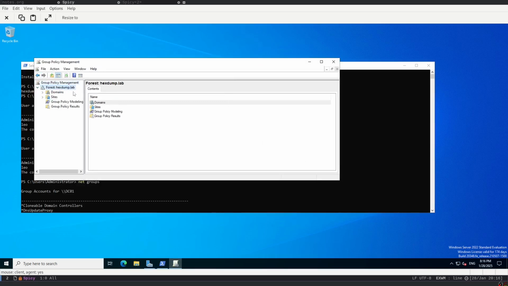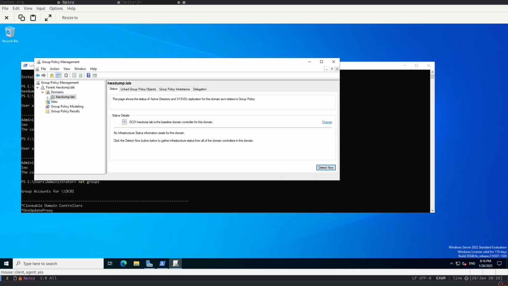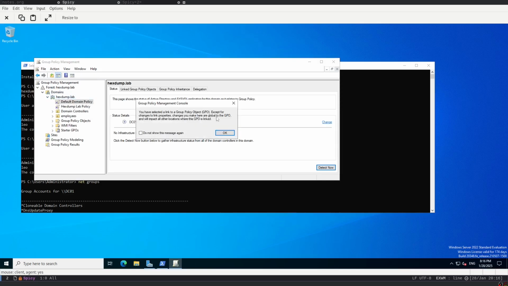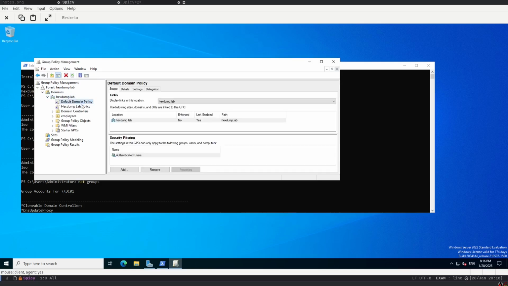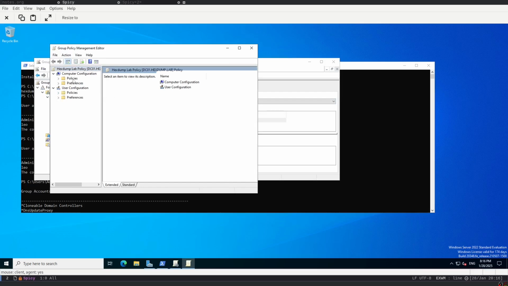Here we can see the forest, which only contains the xstamp.lab domain. Here you can see the sites, there are no sites here. We have just one domain, the xstamp.lab, and here we can find the different policies. We have the default domain policy, and we have the xstamp.lab policy. And if we edit it, essentially we can change computer configuration and user configuration.